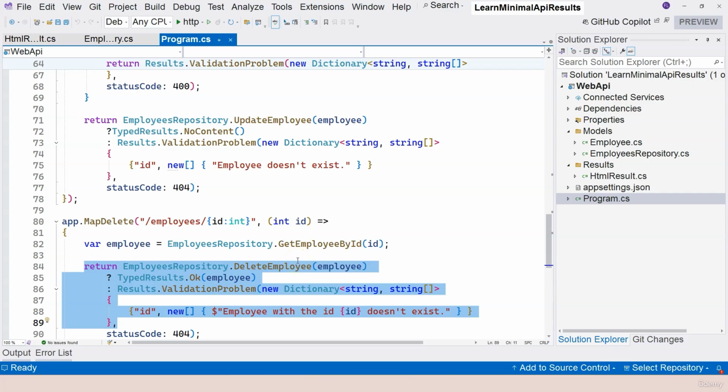So for now, it's okay. But later, we're going to talk about the filter pipeline. The filter pipeline is another technology in the ASP.NET Core framework that can help us extract this kind of validation code outside of the endpoint handler so that our endpoint handler is going to be much cleaner. But we're going to learn about filter pipelines later.